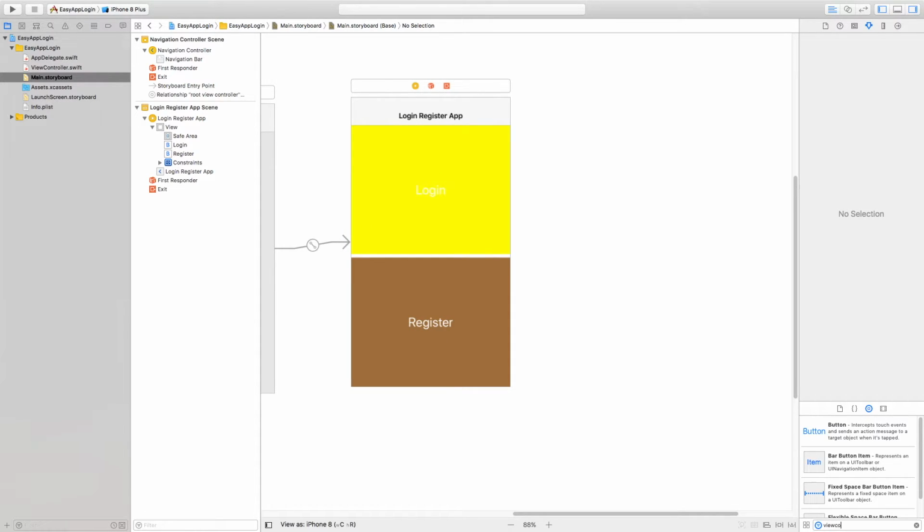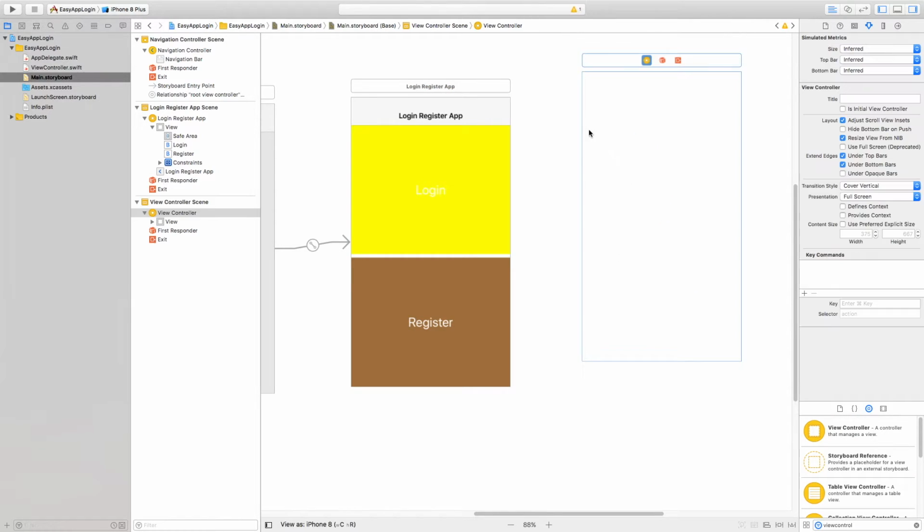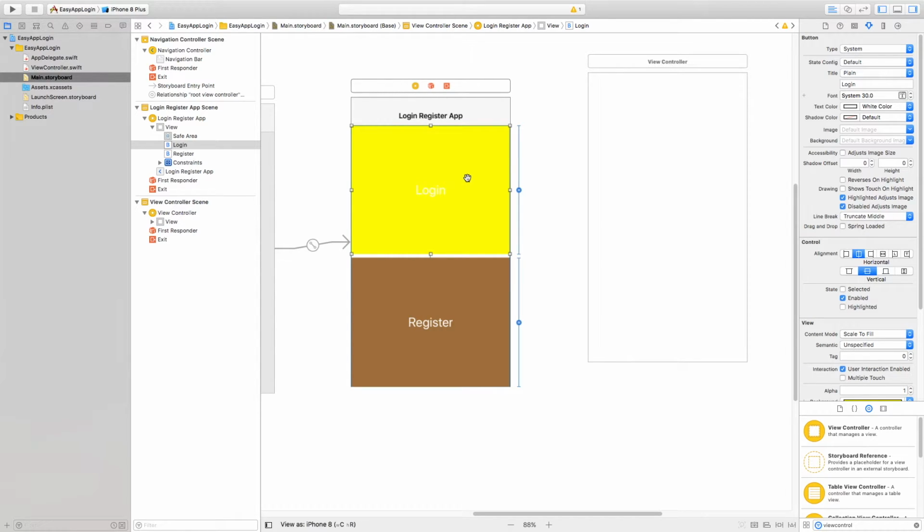We now actually need to create the pages for login and register. So let's start with the login page. It's pretty simple. All we have to do is drag this button, press Control, and drag that, and then select show. That means basically tapping this button will show this view controller. So then now we have to put the fields.